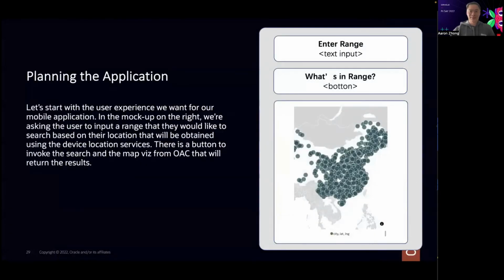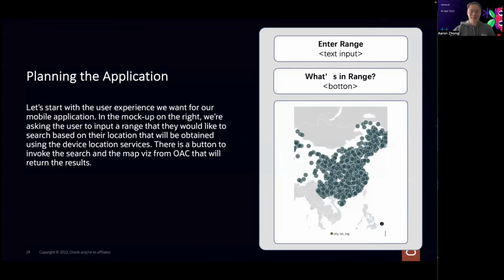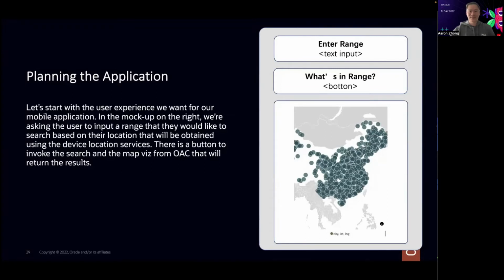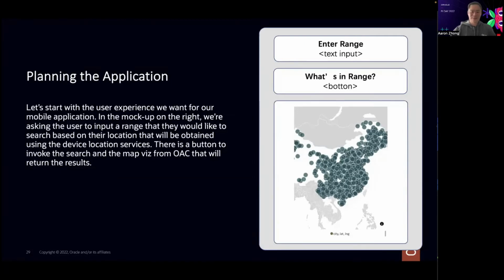Let's start with the user experience we want for our mobile application. In the markup on the right side, we are asking the user to input a range that they would like to search based on their location, which will be obtained using the device location services. There's a button to invoke the search and map visualization from OAC that will return the results.